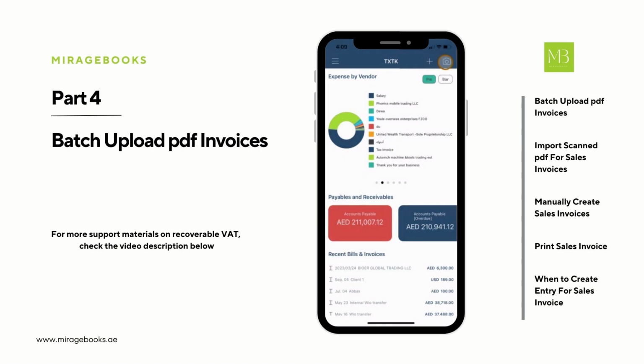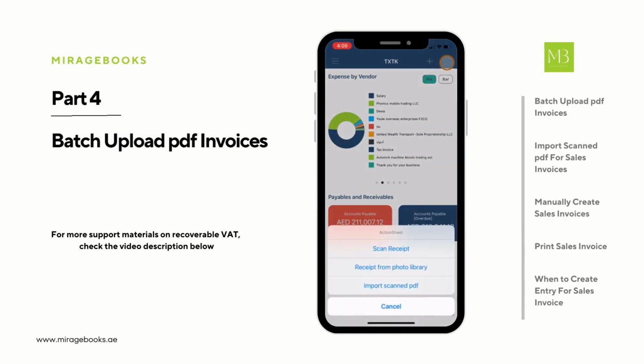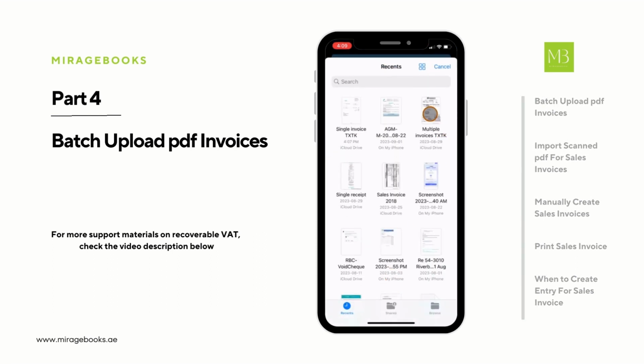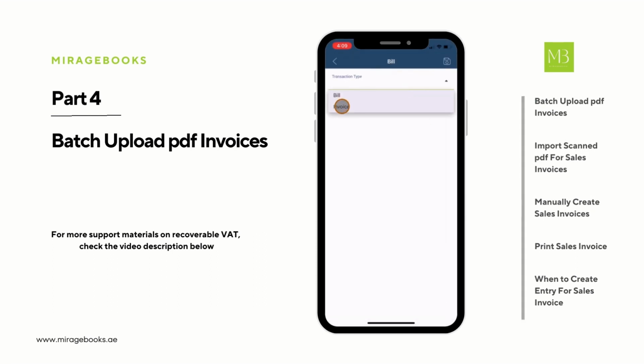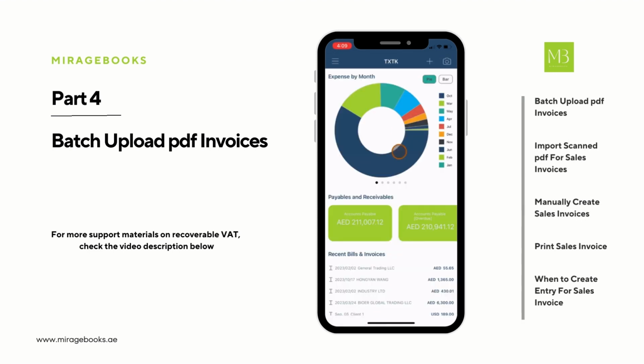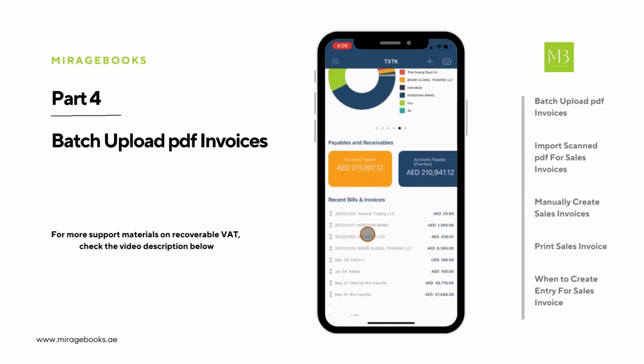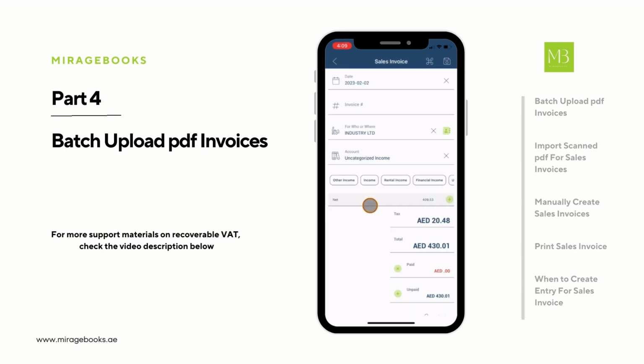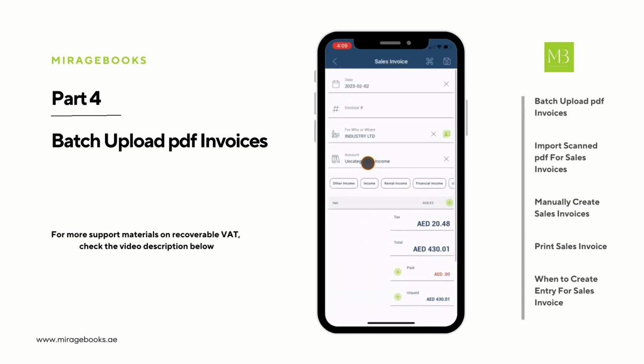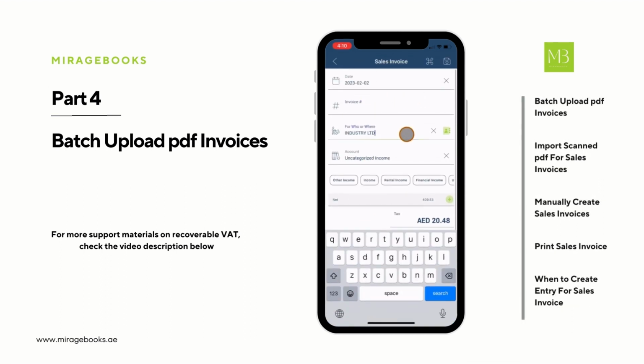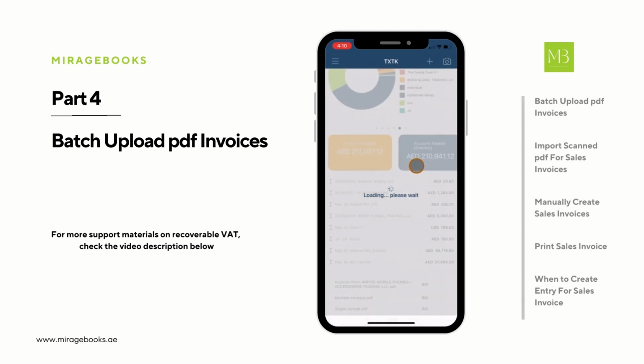If you have lots of sales invoices to upload to Miragebooks, you can do it all together. Just scan them into one PDF file. Then, follow the same steps we talked about earlier for Import Scanned PDF. Miragebooks will scan each invoice and make separate entries for them. To ensure everything's accurate, check all the entry details. If you need to change or update anything, rewind to the previous chapter on creating taxable invoices for a step-by-step guide.